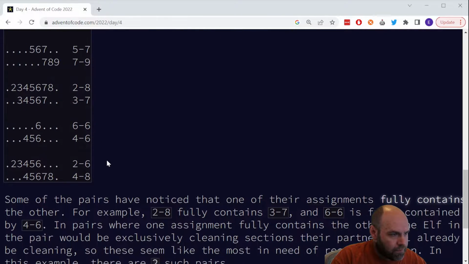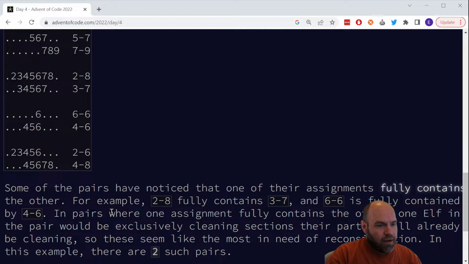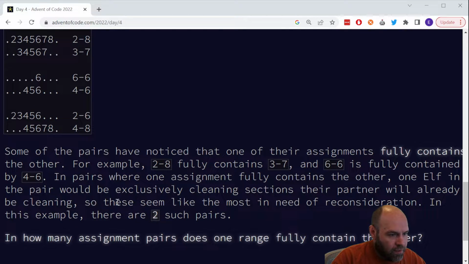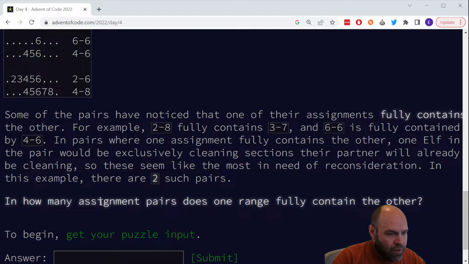Okay, great. Some of the pairs have noticed that one of their assignments fully contains the other. For example, 2 through 8 fully contains 3 through 7, and 6 through 6 is fully contained in 4 to 6. In pairs where one assignment fully contains the other, one elf in the pair would be exclusively cleaning sections their partner will already be cleaning, so this seems like most in need of reconsideration. In this example, there are 2 such pairs. And how many assignment pairs does one range fully contain the other?